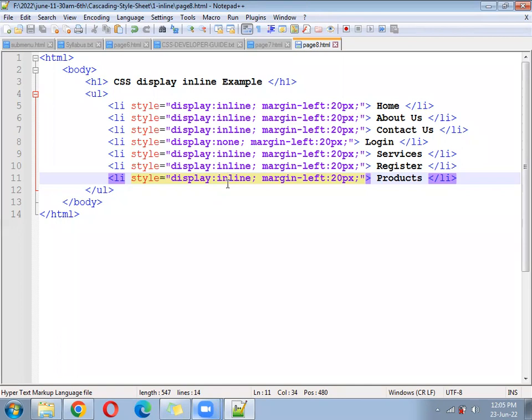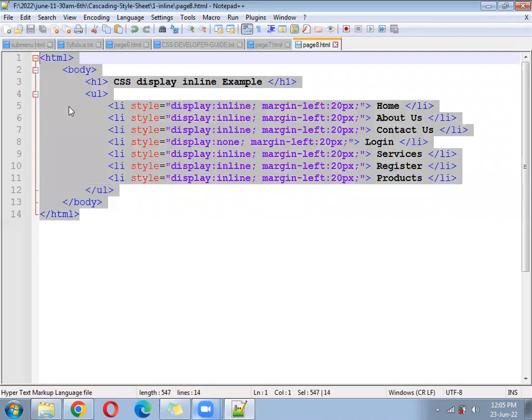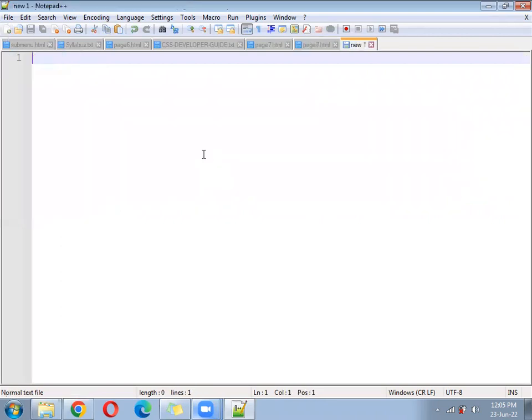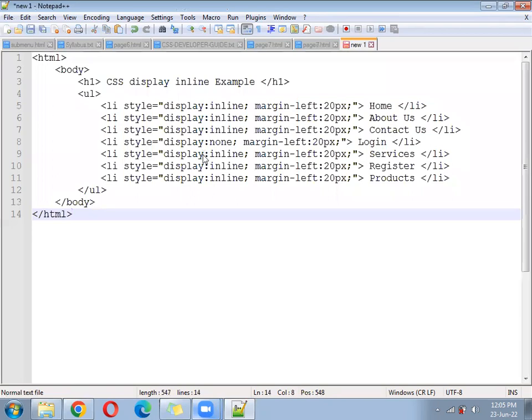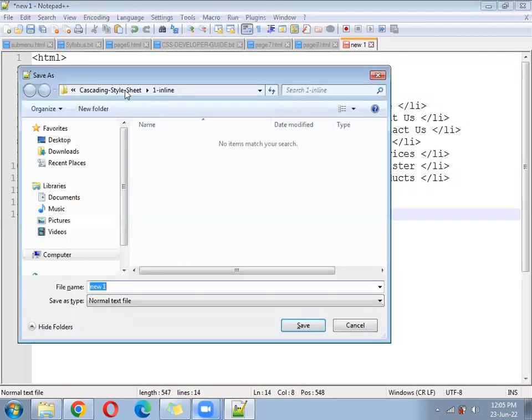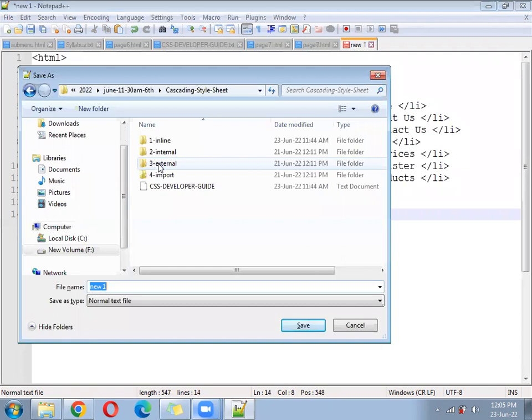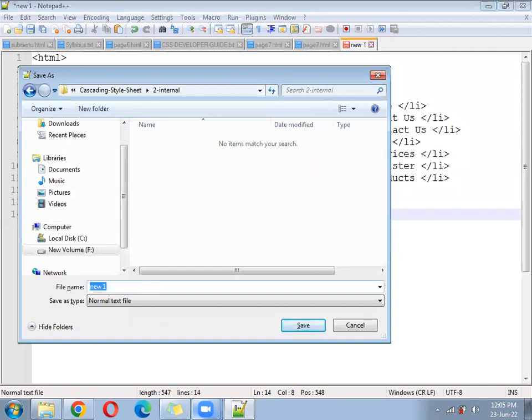Here we understood property, value, semicolon, and all. So this file, copy exactly and paste it under the next method. You can give the example name 1.html. In which folder? Internal folder. Example 1.html.